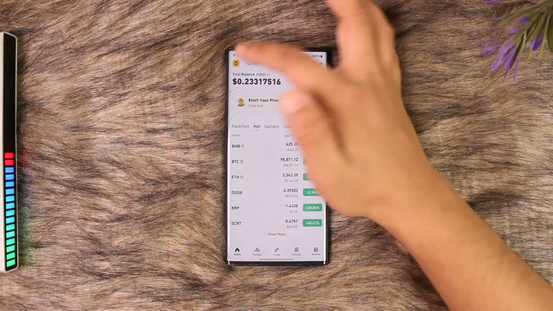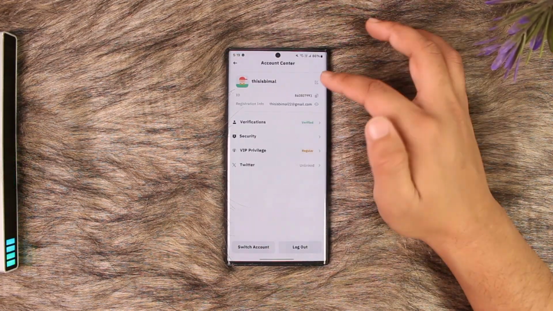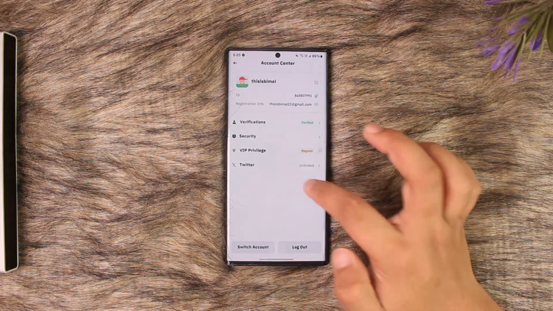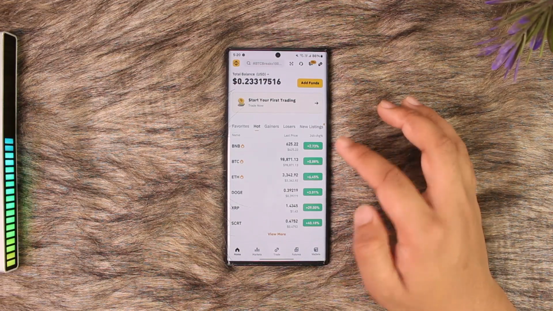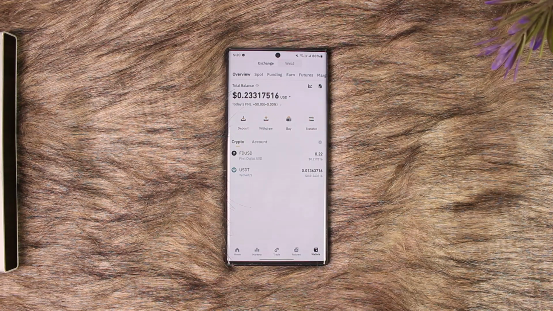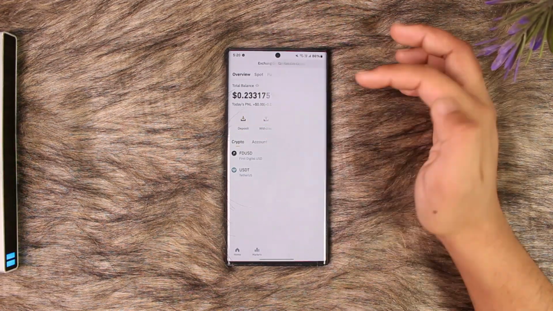Now, in my case, my account is already created and I've already verified as well. So make sure you also verify your account, because without verification, you will have very limited access to the app. After you do that, I'm on the Binance Pro version, so I can come to the wallet tab from the bottom right. Now I want to deposit, so I'll just tap the deposit button there.